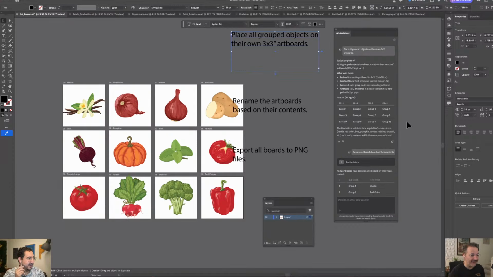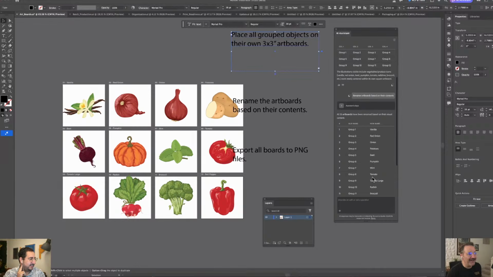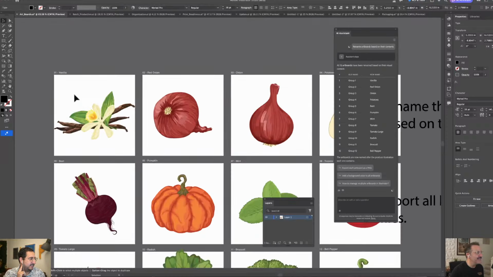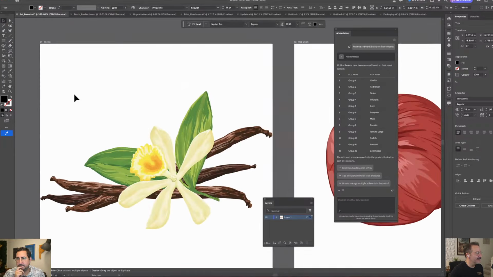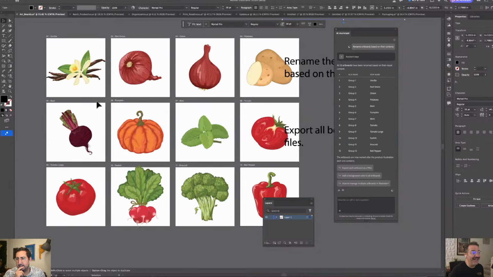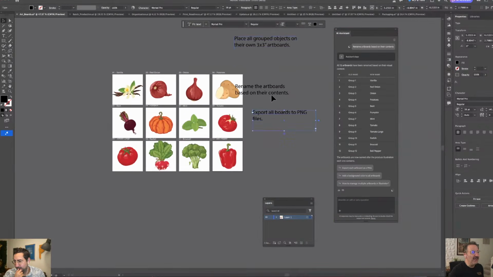Look at this, guys. And it did it. Can we zoom in? Vanilla, red onion. Perfect. And look, this is the best. Let's zoom into our artboards. Check it out. Vanilla, beets, pumpkins, mint. That's so cool.